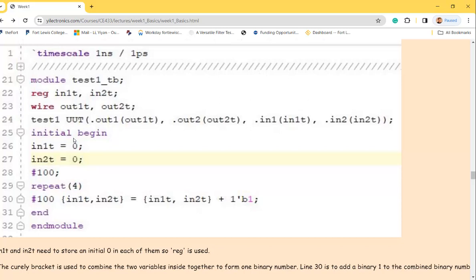So that's how you know that everything here will be executed once. The reason is the initial statement will only be executed once in Verilog. That's another thing you need to know. It's only being executed once. However, you can repeat it a few times if you have a repeat statement. For 4 times, it's going to do this 4 times.